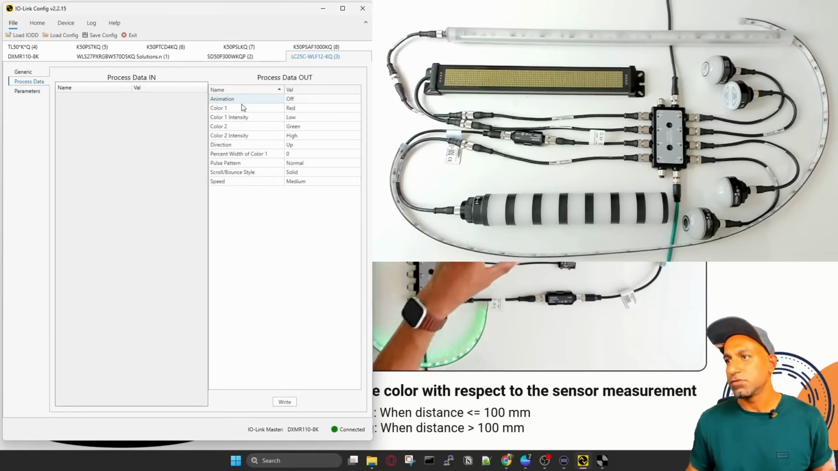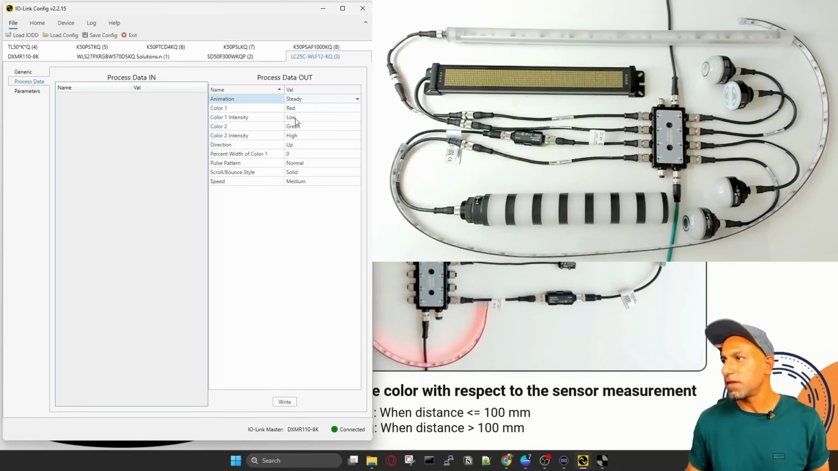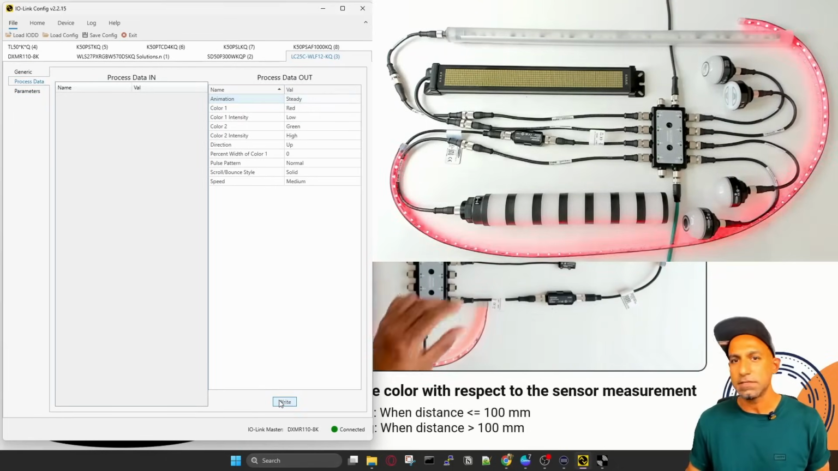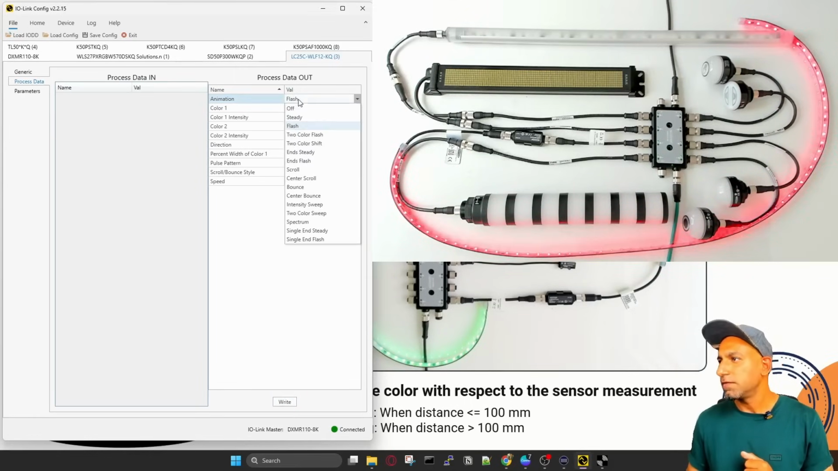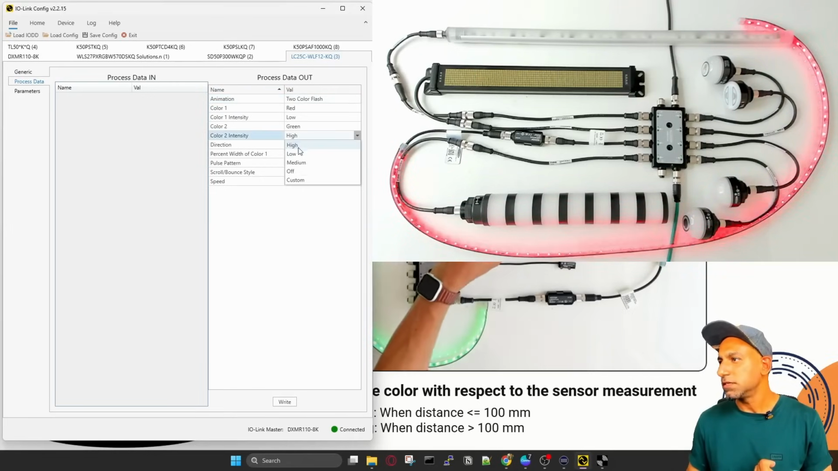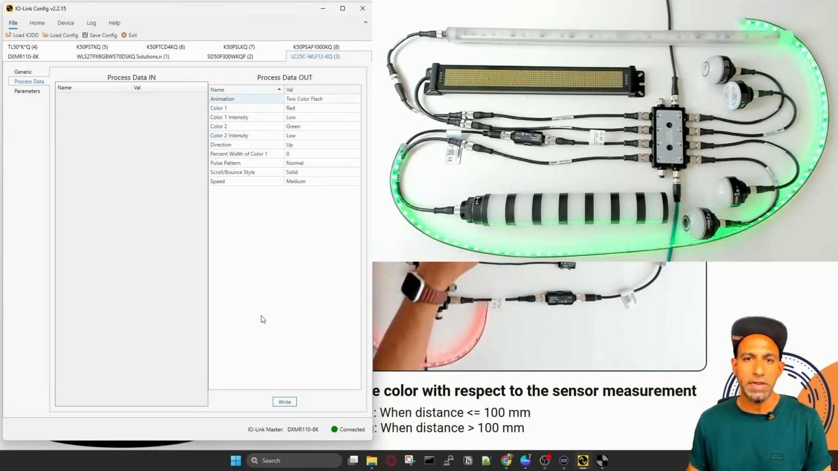So in run mode, if I go to process data, animation is off. I can click on steady, and I can click right. So right now it's red light. Okay. So if I change here to flash, it will now flash red. It's flashing red, right? And if I change that to 2-color flash, I have red as my first color, green as my second color, and intensity I can just keep low for the camera, and now it will be blinking green and red, right?